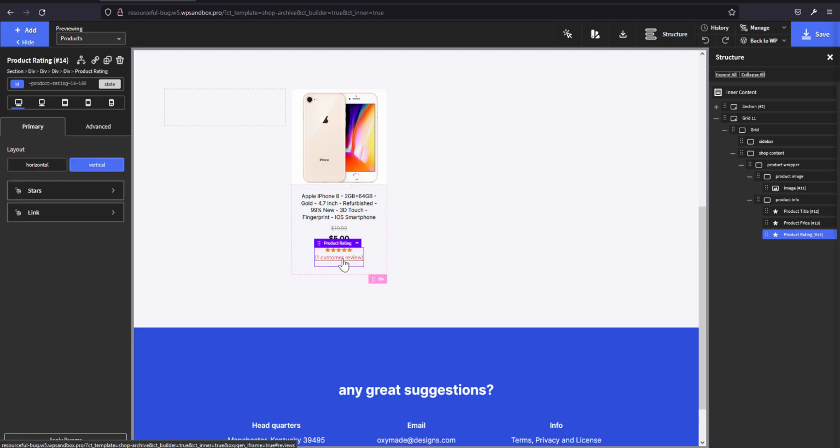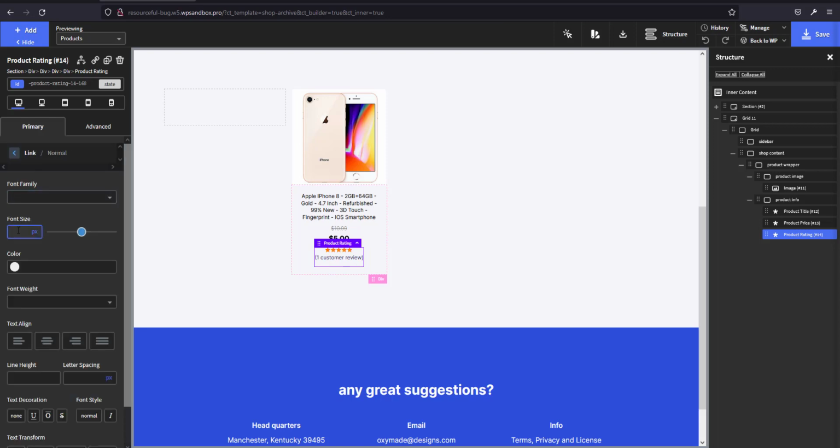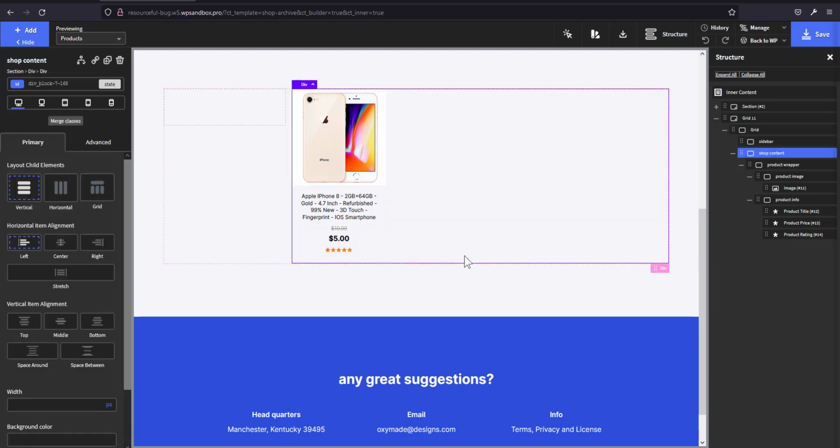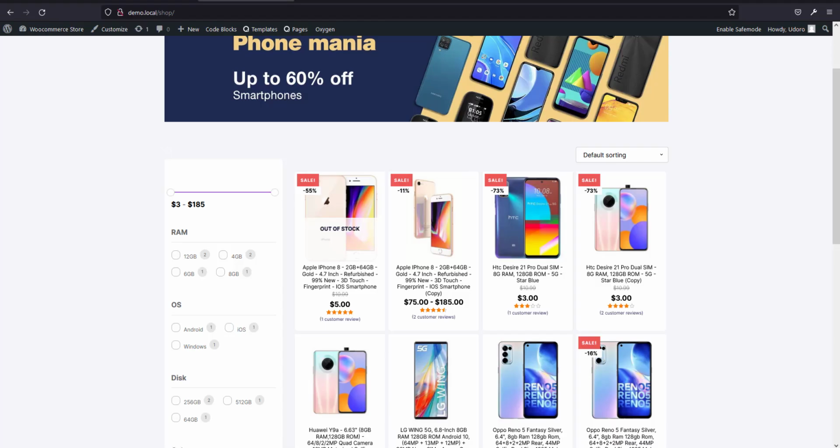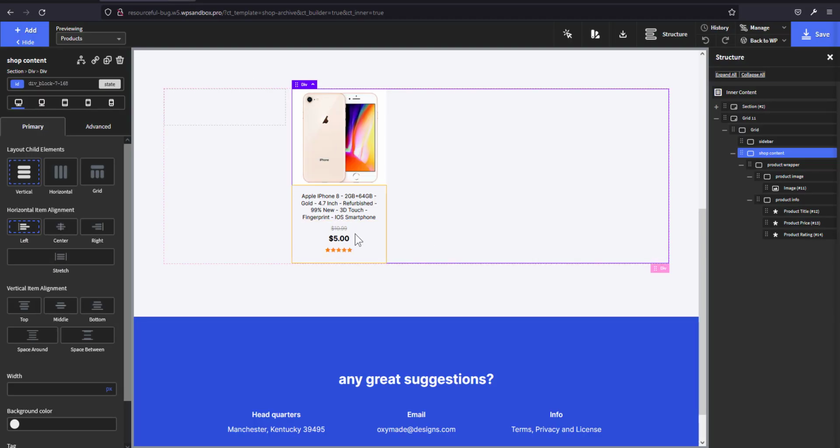Sometimes you want to leave this text. But if you don't want that text to show, that one customer, you go to the link and just set the font size to 0, and that takes it away. I'd rather not have that, even though here we have it, but most stores I've checked don't have it. It really doesn't matter. It's a matter of preference.